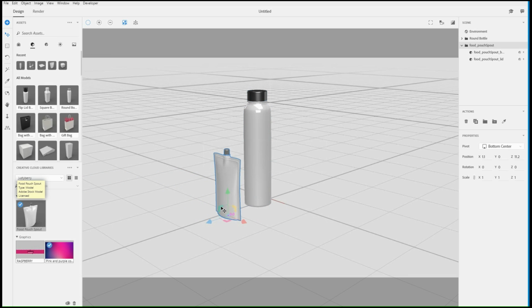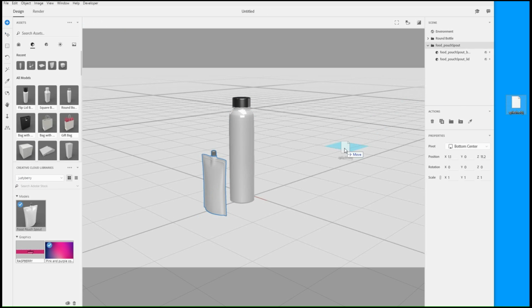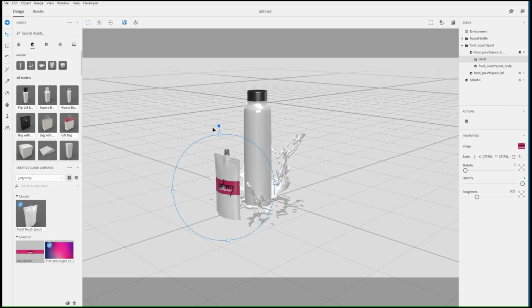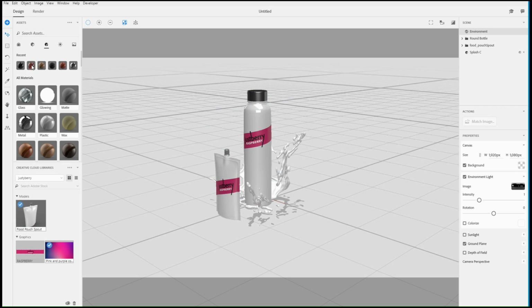Import custom 3D models with the File Import 3D Model menu option, or drag and drop from the desktop. Once you add models, you can customize and arrange them in your designs.